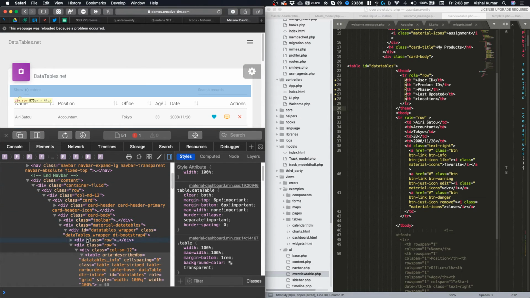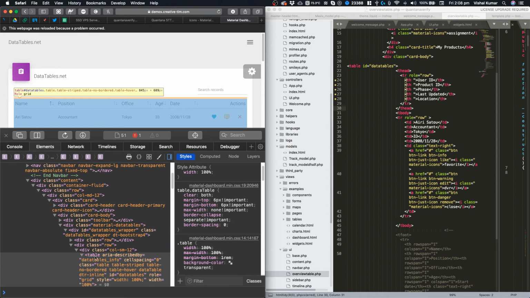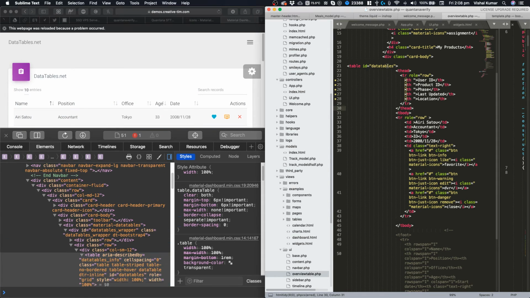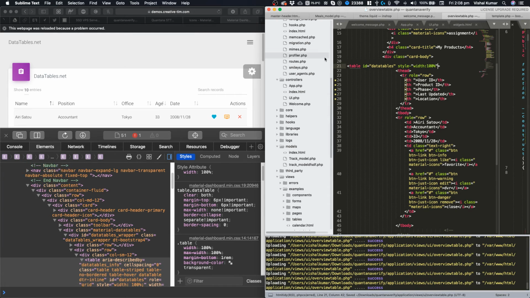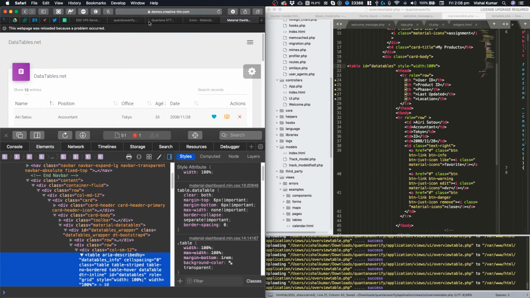Because the table itself is not set to 100%. So style width equal to 100% is what is required here. So style width 100%. I think that's correct.